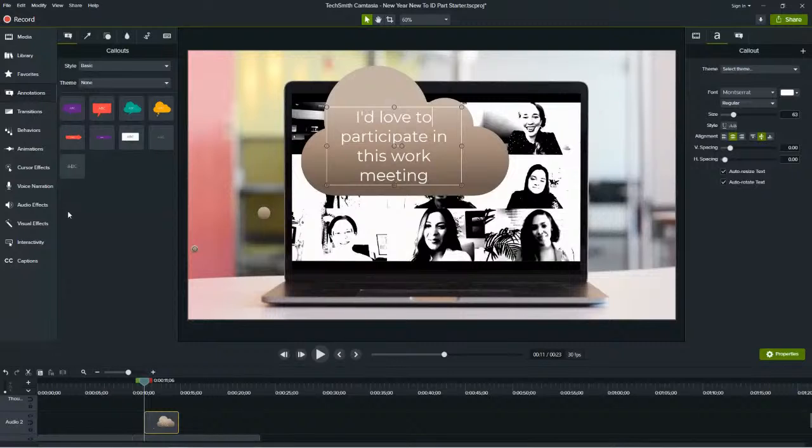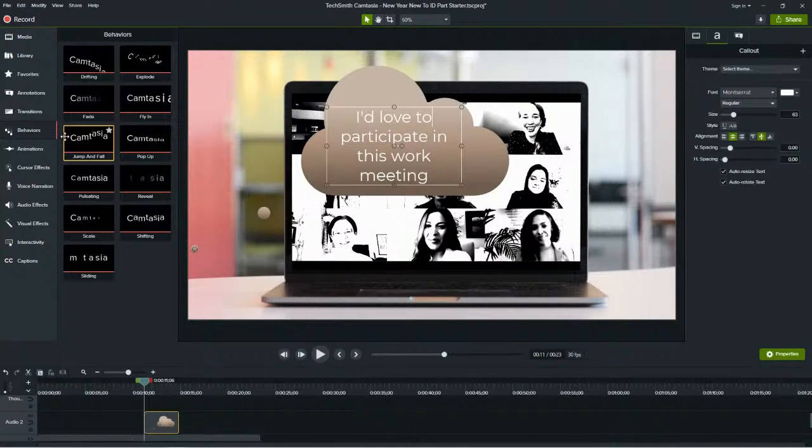Okay, so we're going to make this a little bit more spicy, and we are going to give this a little bit of a behavior. With Camtasia, when you give something a behavior, you have to let it know what you want to do when it comes in, when it's on the screen, and when it exits. So let's say, for example, we want this to pop up.